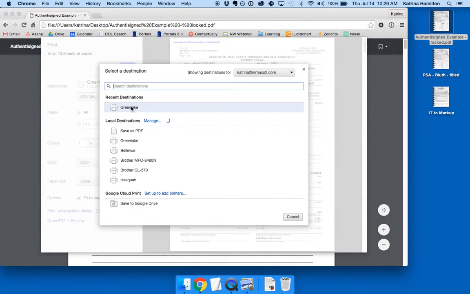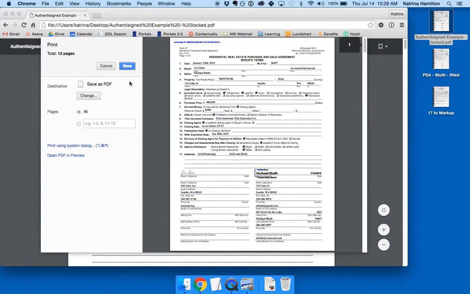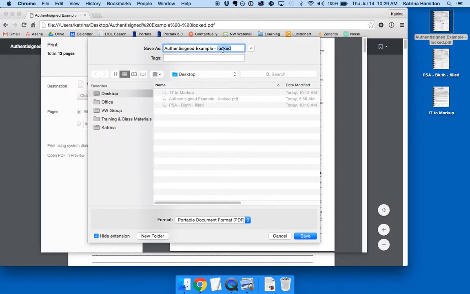And instead of the GreenLake printer, I'm going to choose Save as PDF. And now my print button has become a Save button. And what this is going to do is the exact same thing that would happen if we were to print it out on a physical printer, have a piece of paper that we then scan back into our computer. So I'm going to hit Save, and this was my Authentisign example locked.